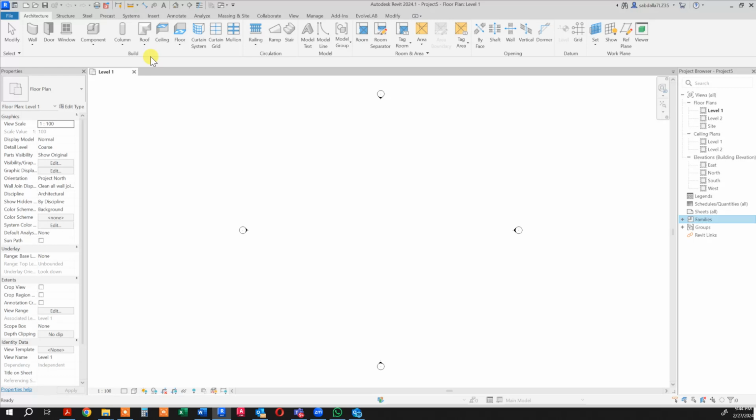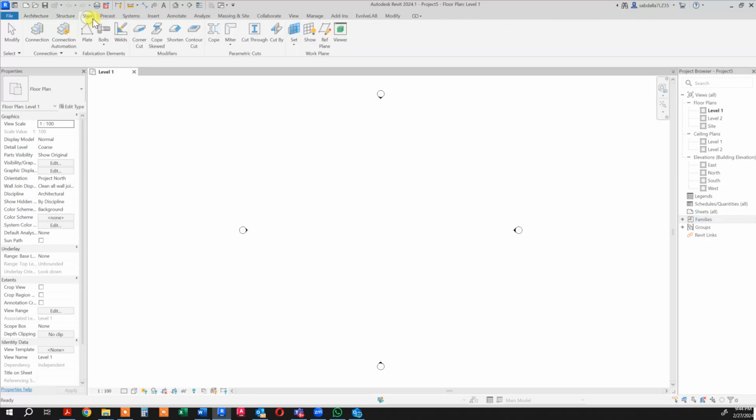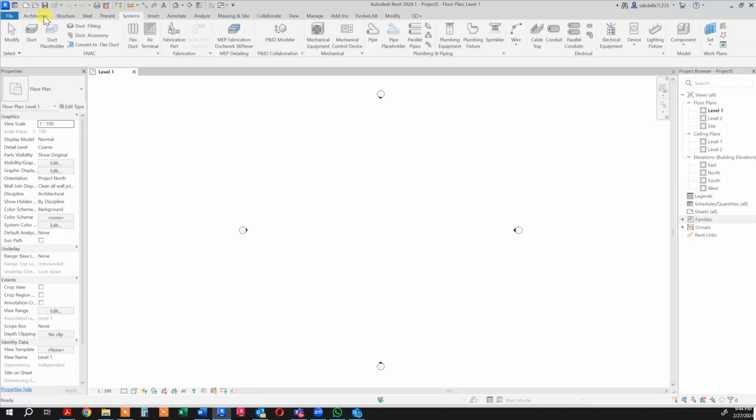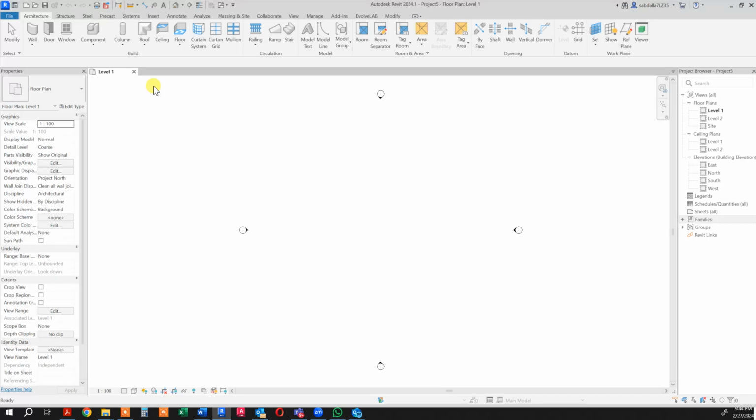If you start Revit, you could notice that the architecture ribbon is highlighted. This all belongs to the architecture ribbon, and we have structure, we have steel, precast, systems. So this tells you that different programs are combined in one platform.